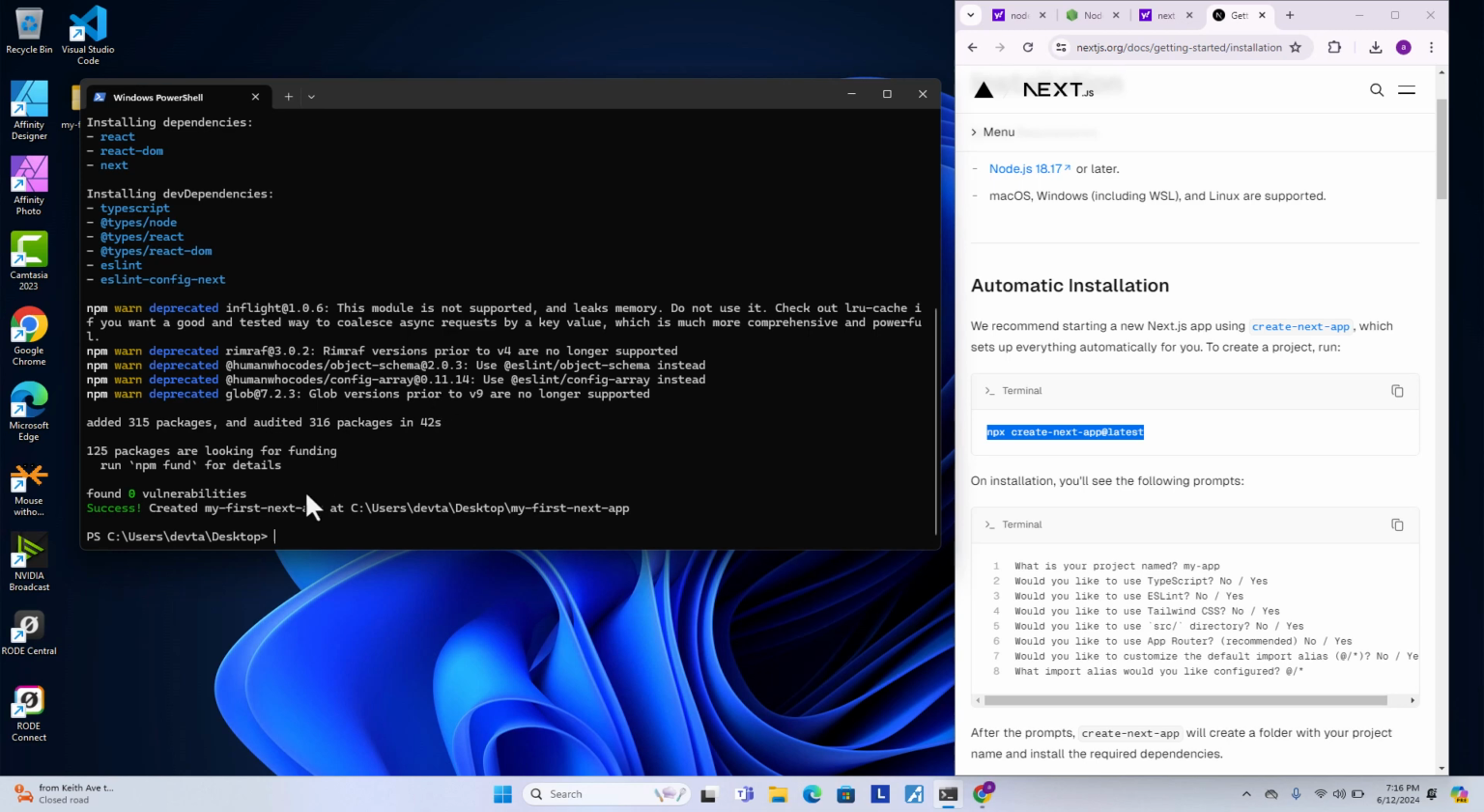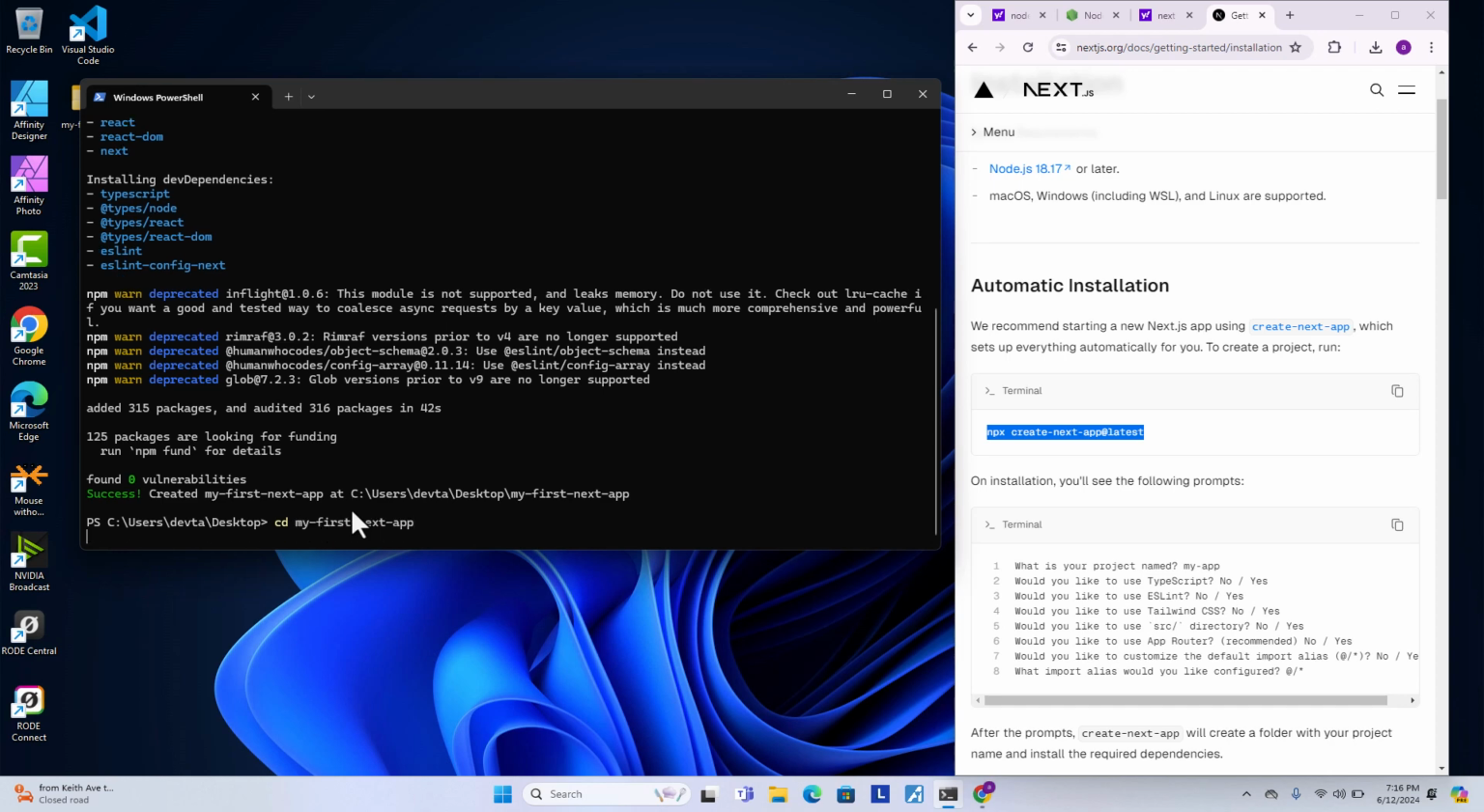Okay, the installation is done. The next step, we access our project by typing cd my first next-app. So if you install Visual Studio Code, you can type code dot to open the project with Visual Studio Code.